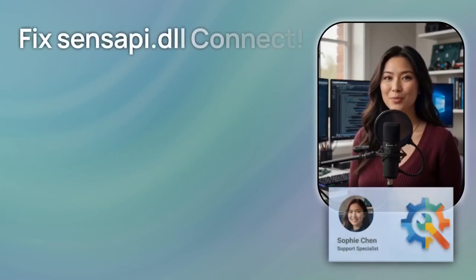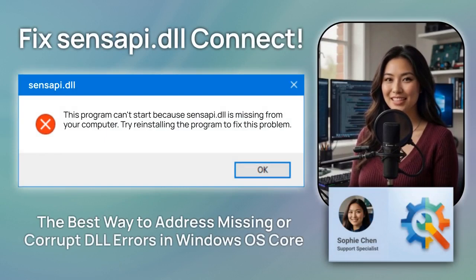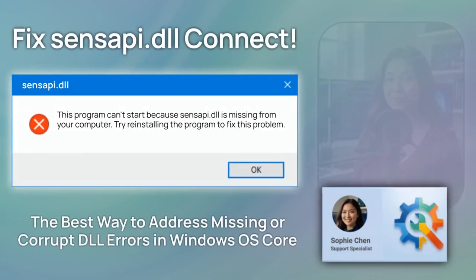Is Windows failing to load because of the Sensapi.dll? I'm Sophie Chen, a senior Windows support engineer. I've diagnosed the corruption and have the fix ready.